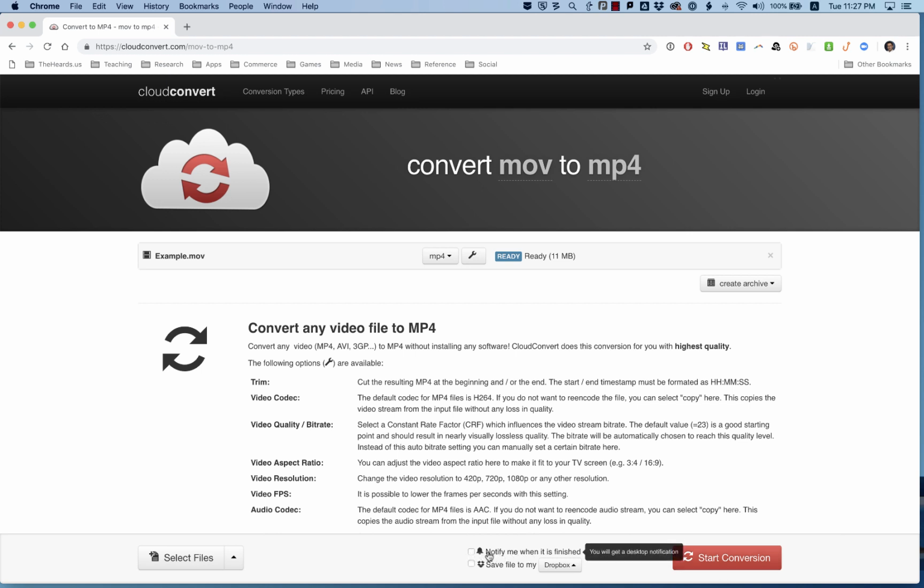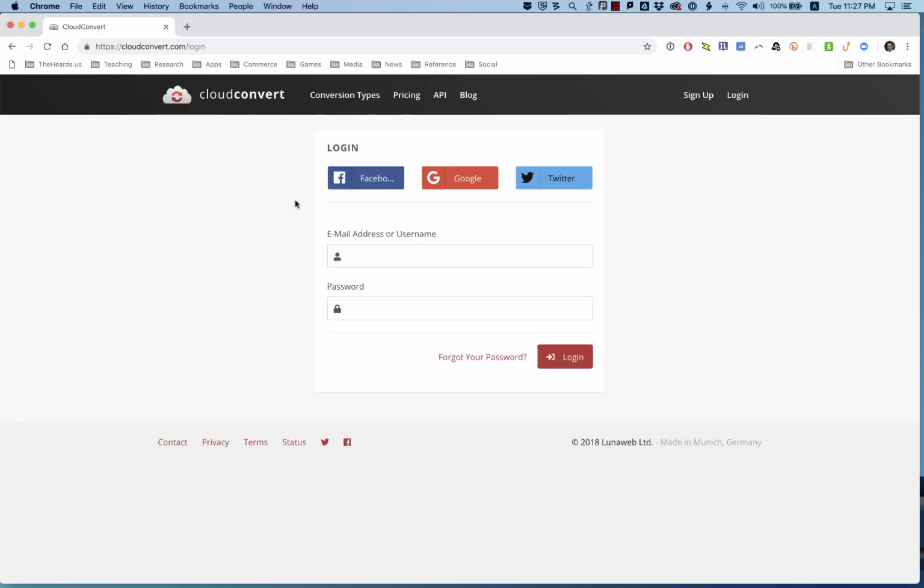If you click on Notify Me when it is finished, you'll get a pop-up notification when it's done. You can also choose to save the file directly to your Dropbox, your Google Drive, your OneDrive, or your Box account if you wish to do any of those things. I'm going to go ahead and leave both of those.